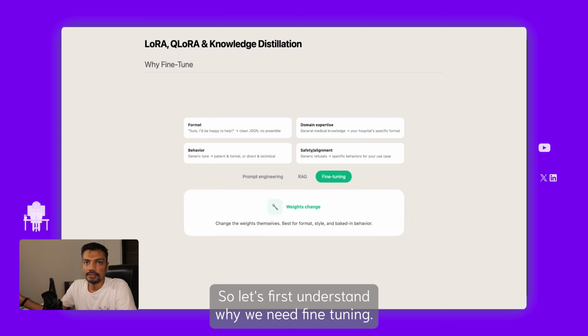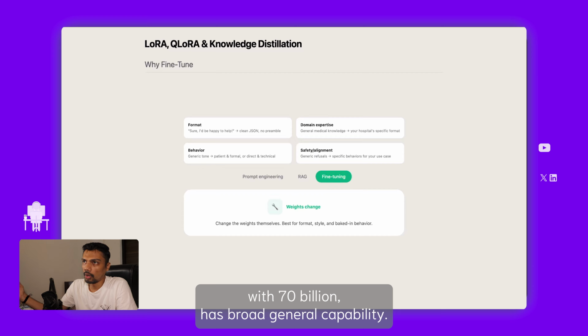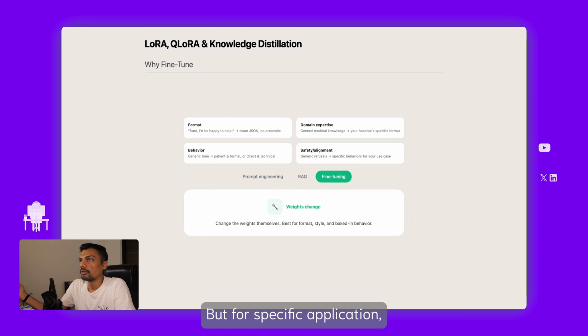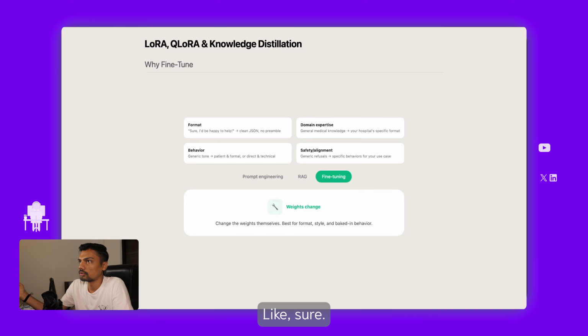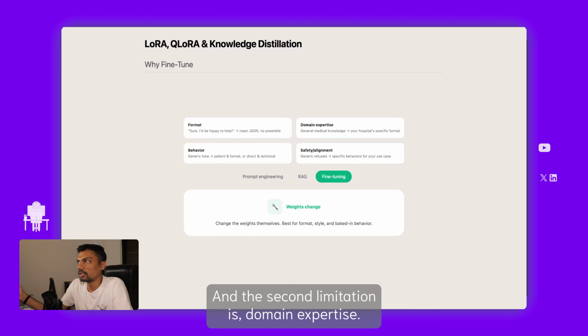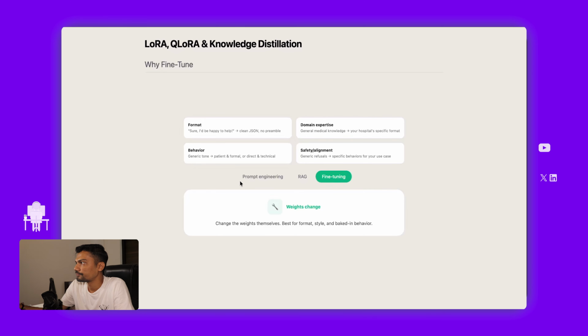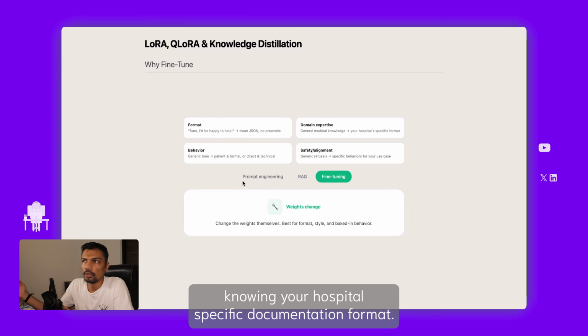So let's first understand why we need fine tuning. A base model like Llama 3 with 70 billion has broad general capability. But for specific applications, it has some limitations. Like format, it might not reliably output JSON or might add unnecessary preambles, like "Sure, I would be happy to help with that," for example. And the second limitation is domain expertise. General medical knowledge is different from knowing your hospital specific documentation format.